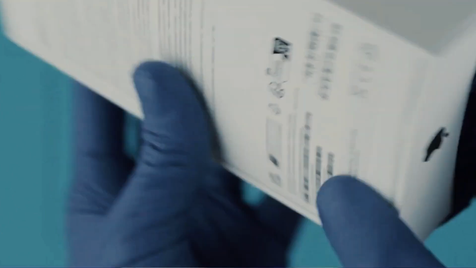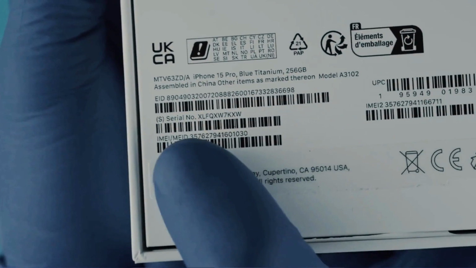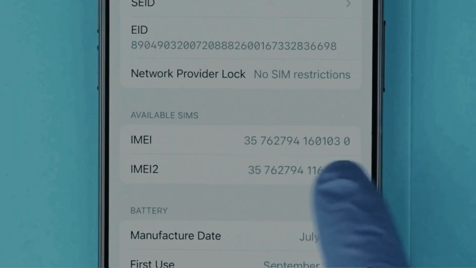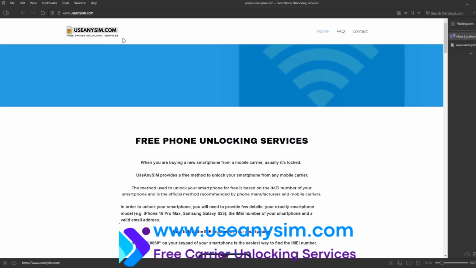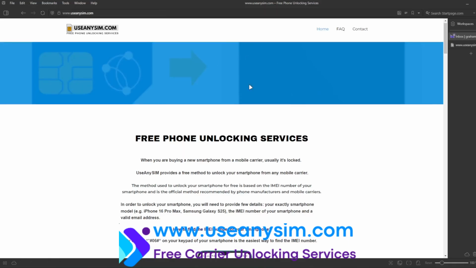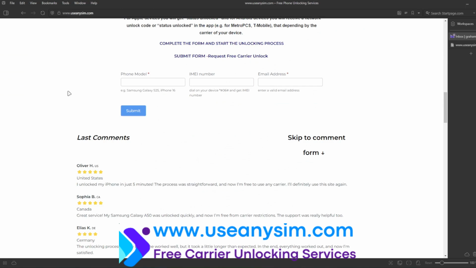This is a 15-digit number. This number can also be found in the box and in the settings of your device. On this website, we will request the unlock for this phone. So simply, you have to fill in this form here about your phone's information. It's extremely important to enter the correct IMEI number. That's the number we just got, so enter it here. It should be 15 digits and it must be 100% correct. If there's a mistake here, this method will not work.